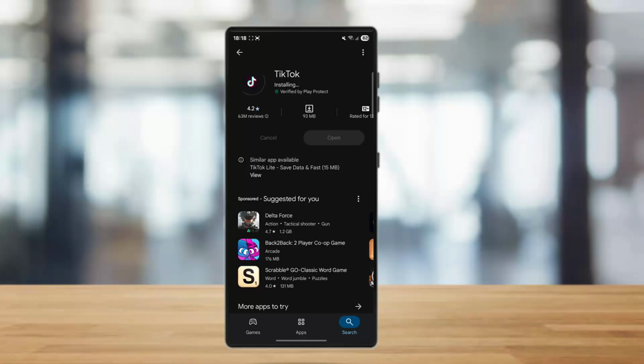So once the installation process is also completed, you can find the option called open. Once you tap on the open option, you will be able to get the updated TikTok account, which is in the newest version possible.